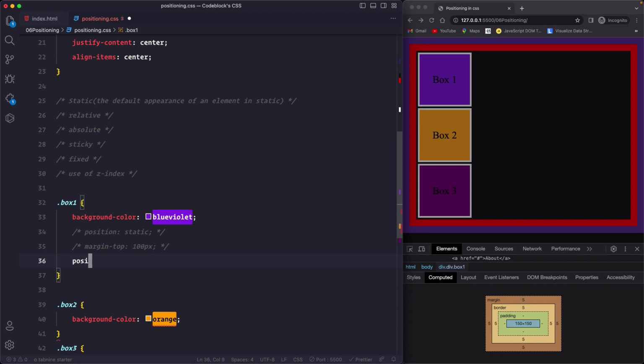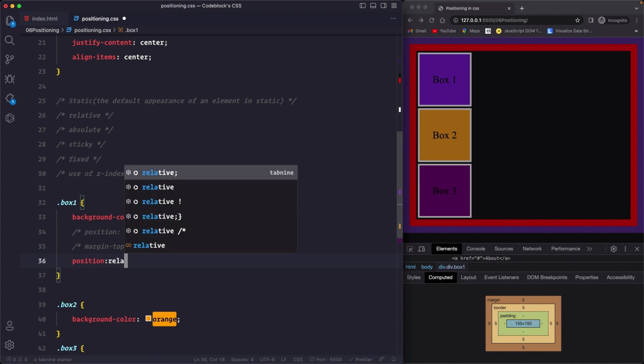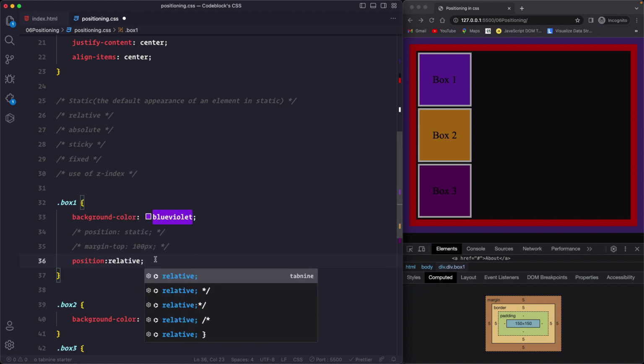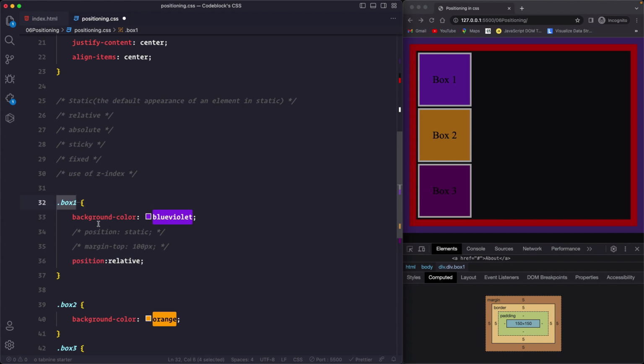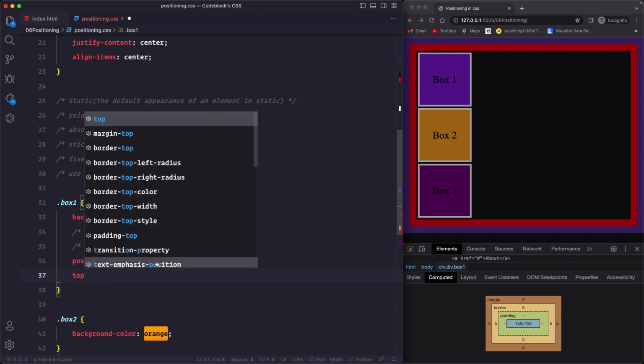So when you say position of relative, then relative simply means that now you can control the movement of this box on which you have applied the position of relative. You can control the movement of this box without disturbing other elements, and then this element is going to be moved relative to its original position. So now you can control the movement of this box one. I can say now you don't have to use margin top.